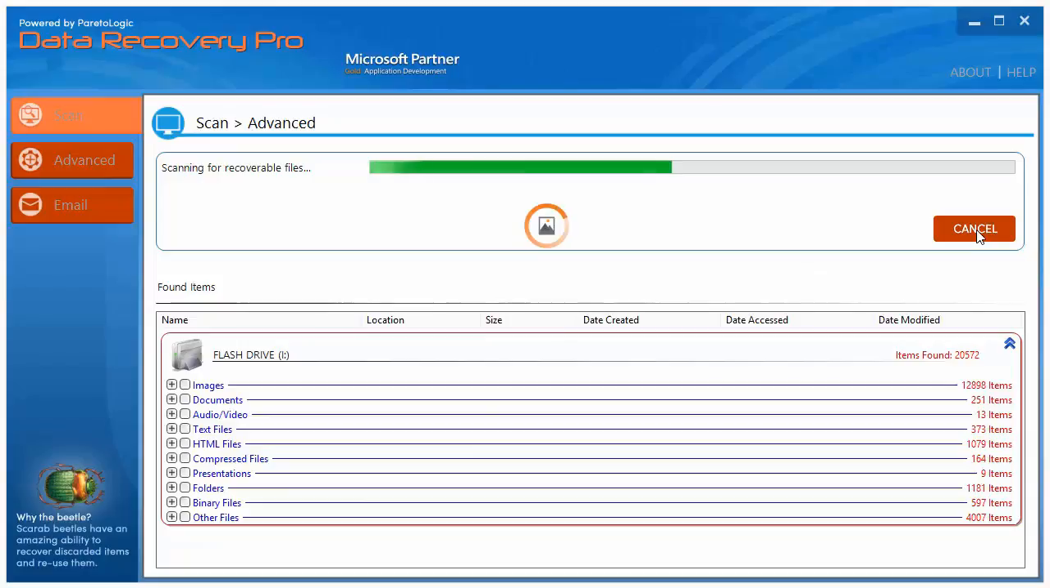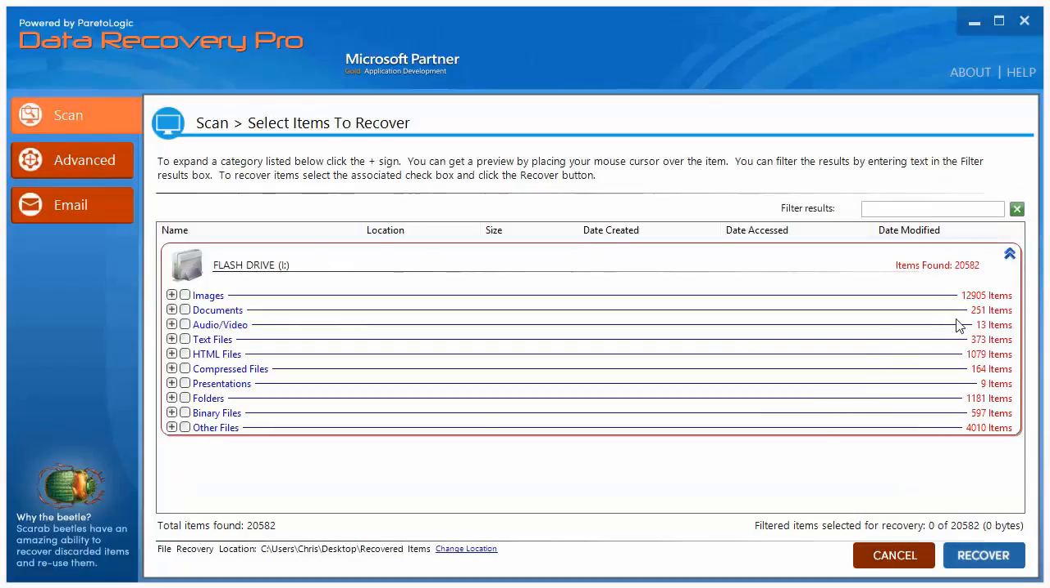And then what I'm going to do, I'm going to go ahead and click cancel. And then when I do that, it's going to give me a breakdown of all the items it found. And down here, it's going to ask me for the file recovery location. And basically, this is where I want to put the files once I recover them.